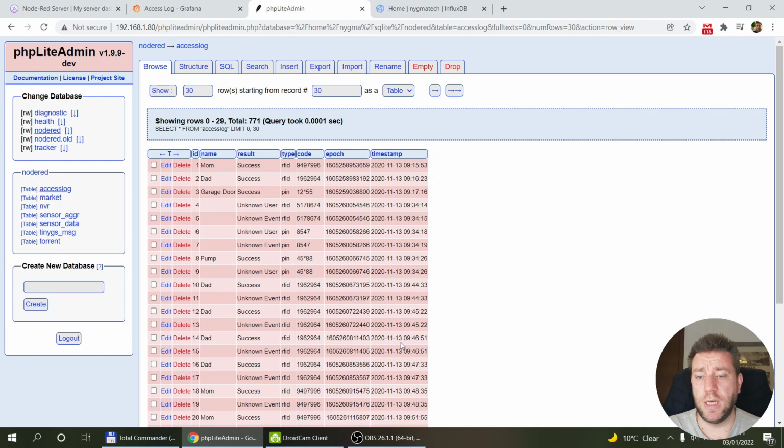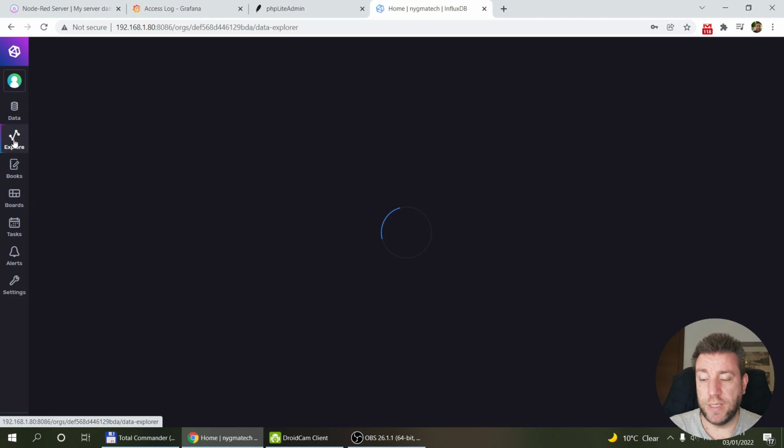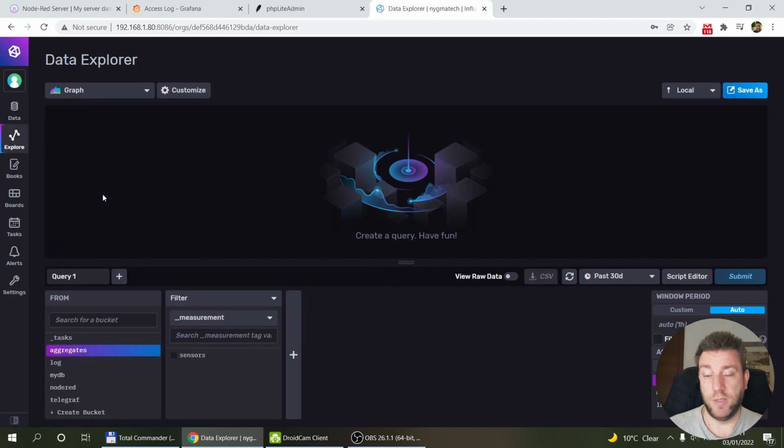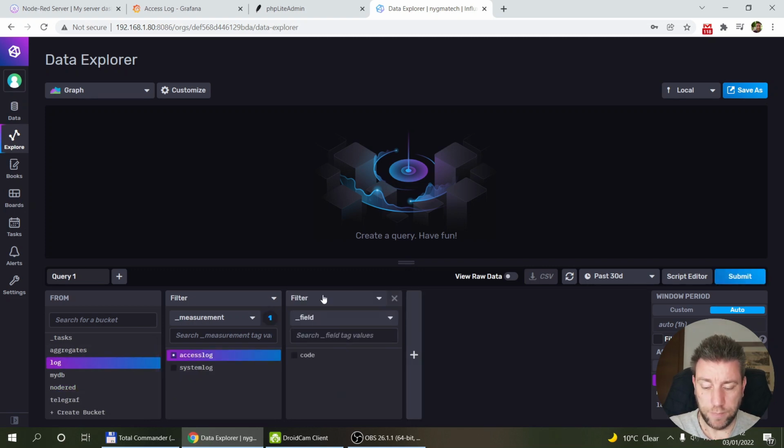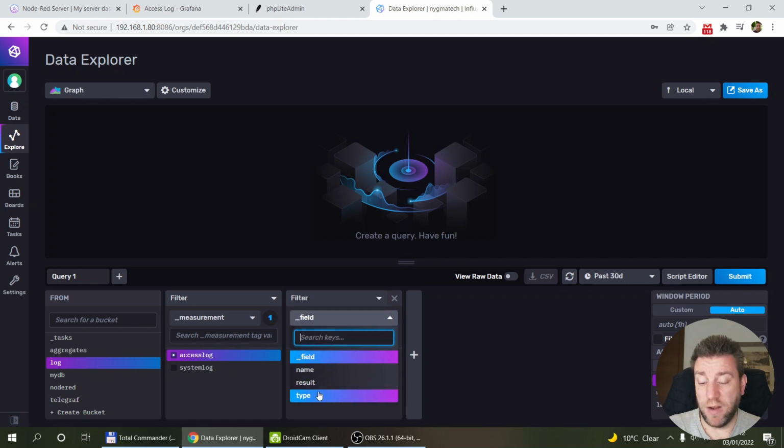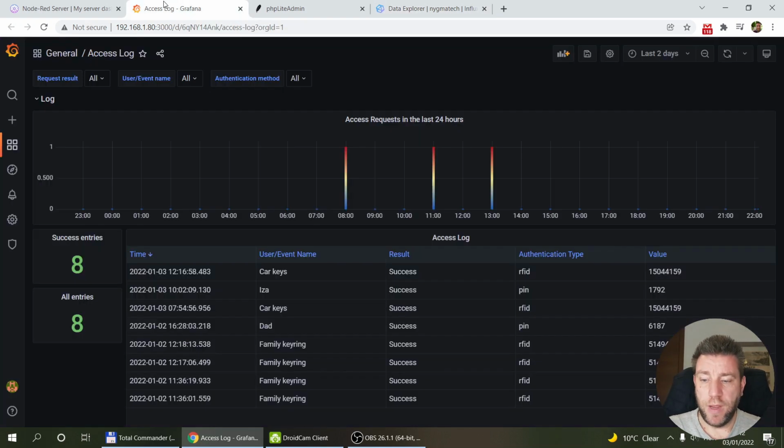So in the past, I stored it in the SQLite database, and I thought, well, I'm going to change this, and I'm going to put this into an InfluxDB database. So in the log bucket, I created these access logs. And here I created some data, and of course all the information goes in here. I set up a retention policy of 90 days for this bucket, so all the old data will automatically get deleted. And I created this view in Grafana, as you can see.